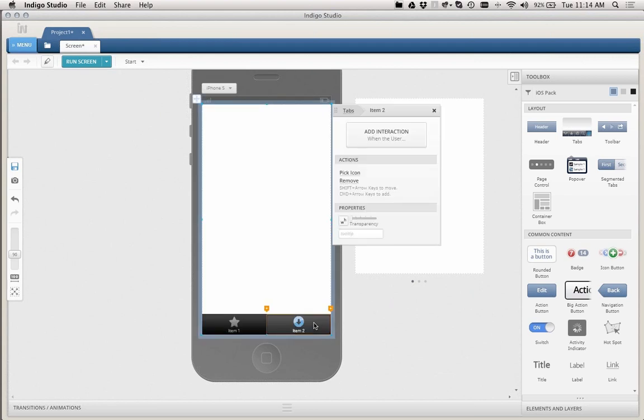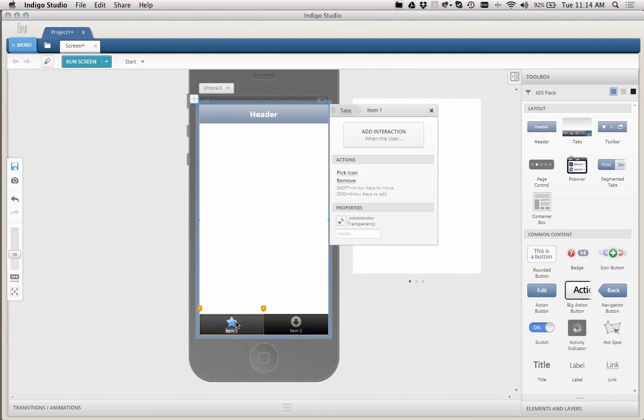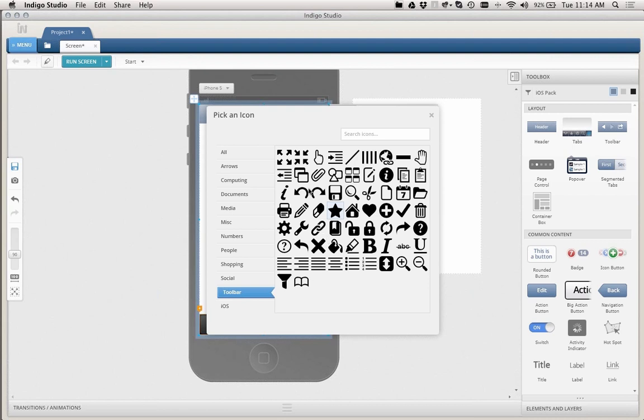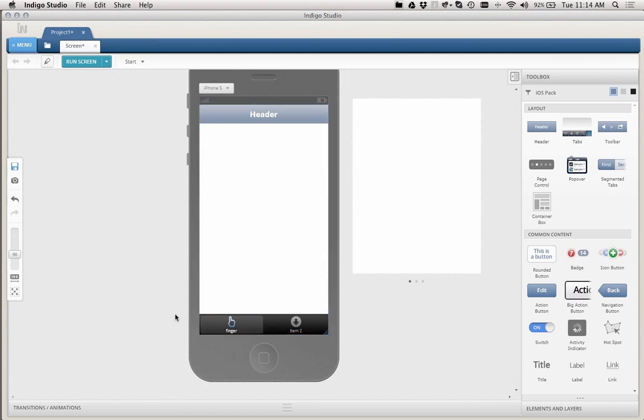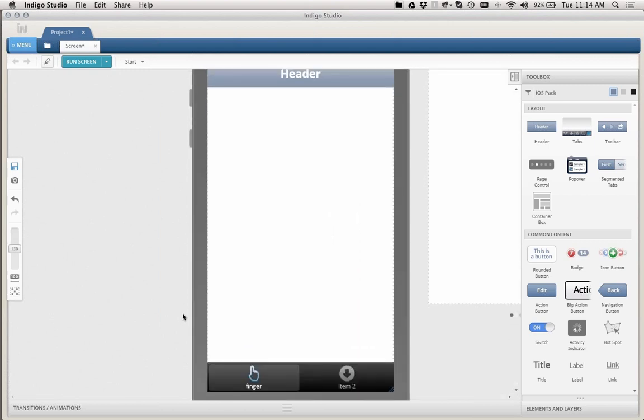And these tabs are live tabs, just like our other tab controls are, and you can change the icon by double-clicking on it, or just pick icon in the properties panel. So I can find a different icon and it replaces it there. If you want to change the text, you just start typing. So I just select it and I say finger. That's it. That's how simple it is to do.